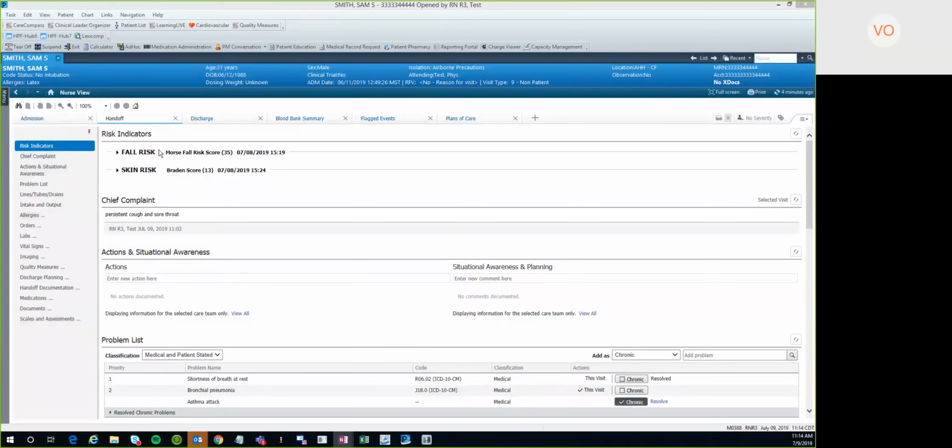So first we have our risk indicators component. So this allows you to view risk levels associated with data that is collected for a patient. The information that you will see here will be your fall risk information. So we see a fall risk score has been populated, as well as skin risk. So Braden score will populate in this component as well.